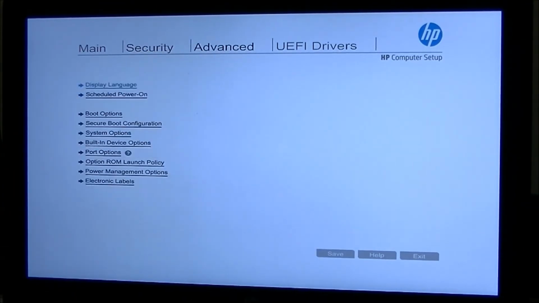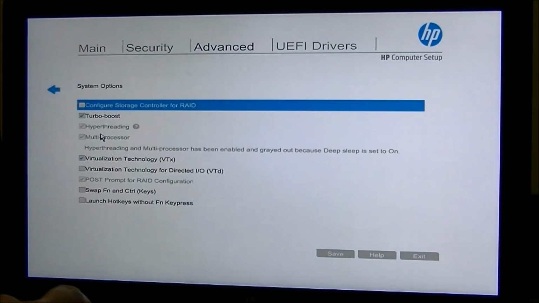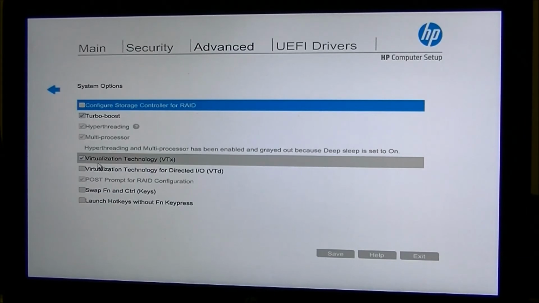So you press the right button, select Advanced. In Advanced, you go to System Options, so you press down, or you can use your mouse on this version of Windows. So you go to System Options, and there you'll see right here, Virtualization Technology, VTX, and this was checked off. So you check that, and then you hit save.